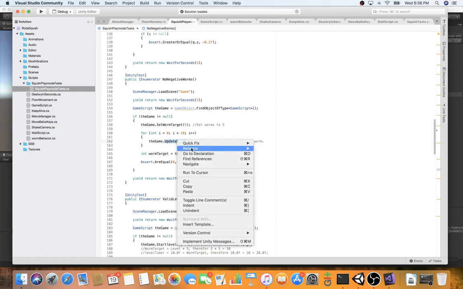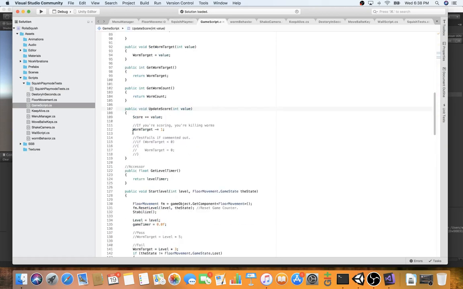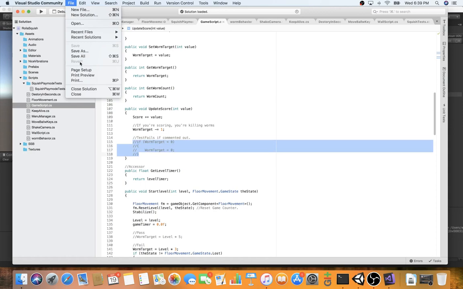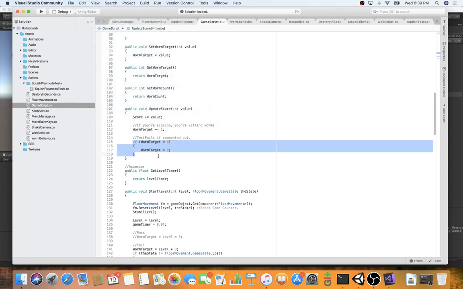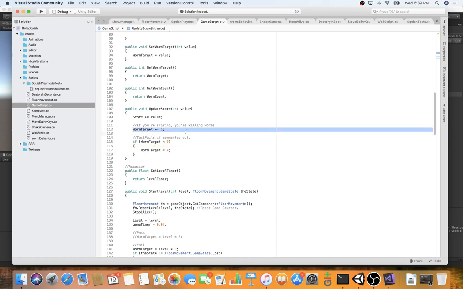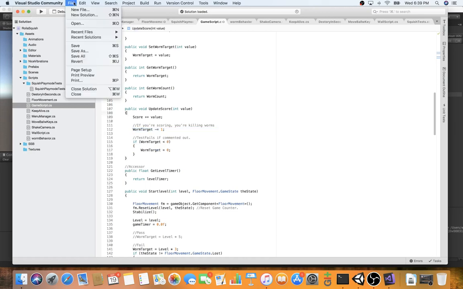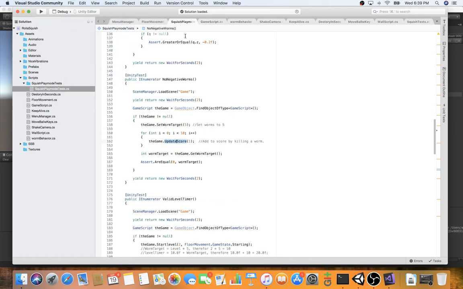If something's wrong with this, we'll go to this declaration. And what it looks like is, hey, maybe during testing I commented out a piece of code and I left it commented out. So we're going to go ahead and put that back. And what this is going to do is just make sure that if I dip below 0, set it back to 0. And that should make that test pass. Save all while I'm doing it.